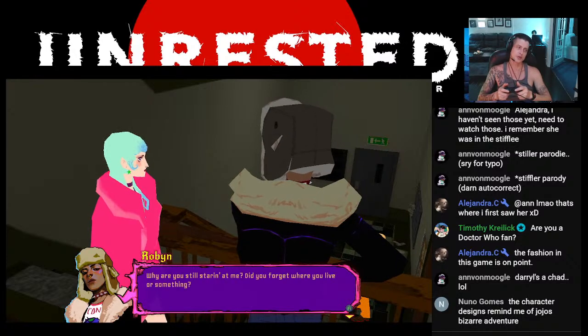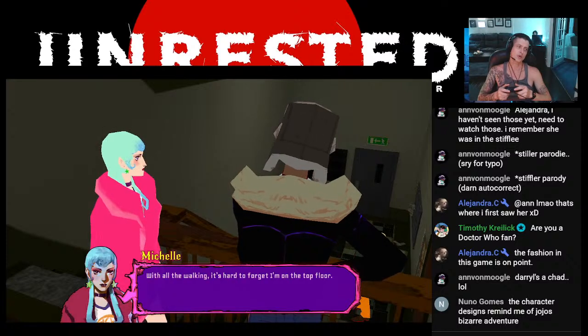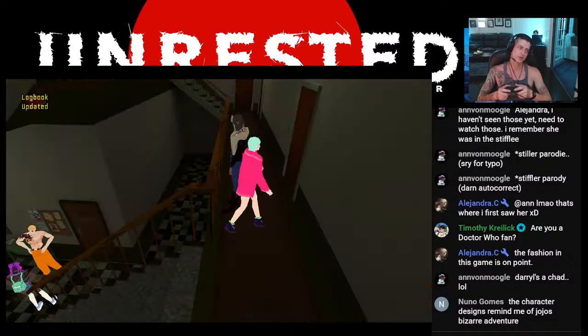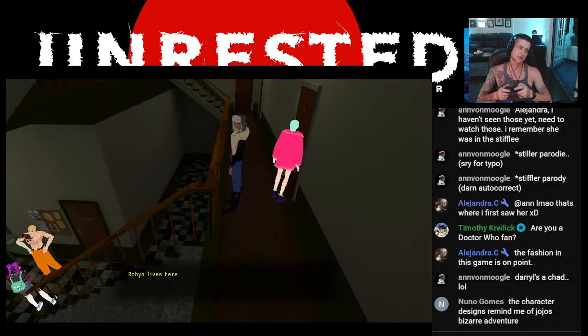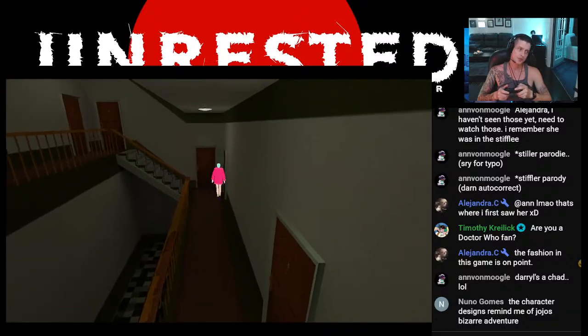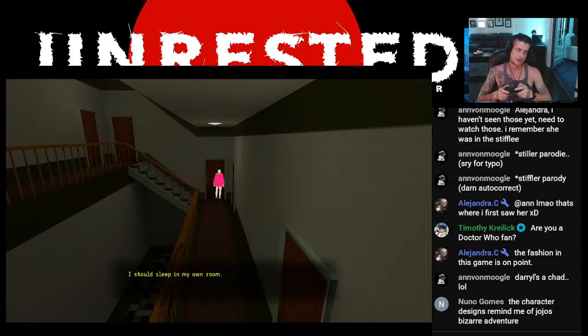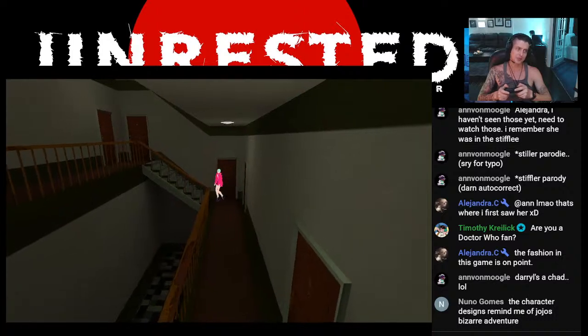Why are you still staring at me? Did you forget where you live or something? With all the walking, it's hard to forget. I'm on the top floor. Robin lives here. The optimal location. I wish I lived on this floor instead of... Gotta keep climbing. I should sleep in my own room.